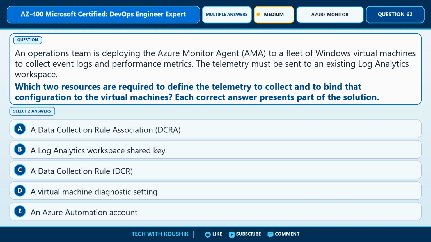Option A, a data collection rule association, DCRA. Option B, a log analytics workspace shared key. Option C, a data collection rule, DCR. Option D, a virtual machine diagnostic setting. Option E, an Azure automation account.